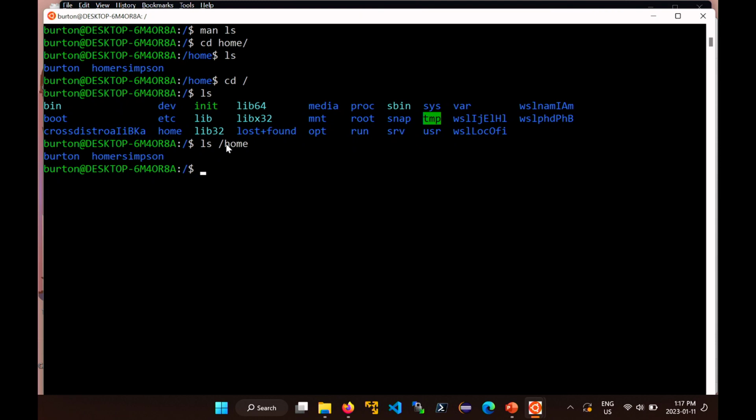When I specify the name of a directory starting with slash, so starting with the root directory, this is called an absolute path. Slash home is the absolute path name of the directory called home. Now, I'm currently in the root directory, and I know that inside it there is a directory called home. So I can also type ls home. In other words, I don't have to put the slash, and it still works.